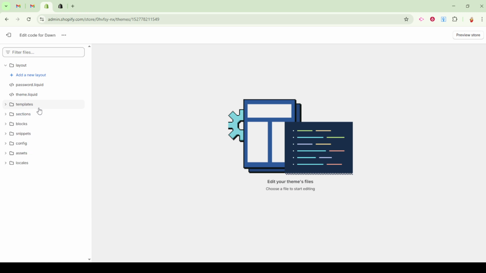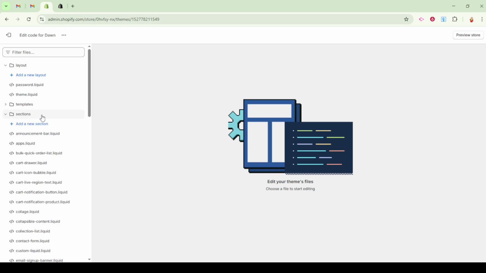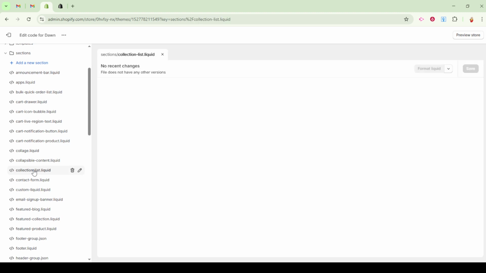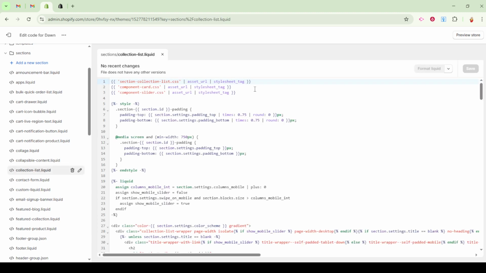With the correct file open, the next step involves adding liquid code to filter out the collection you want to exclude. Typically, this entails finding a specific part of the code where collections are displayed. Look for a line similar to {% for collection in collections %}. Here we're using the Dawn theme as an example, and the code might look like this: {% render 'collection-block', collection: collection, custom_aspect_ratio: chosen_aspect_ratio, animate: true %}.